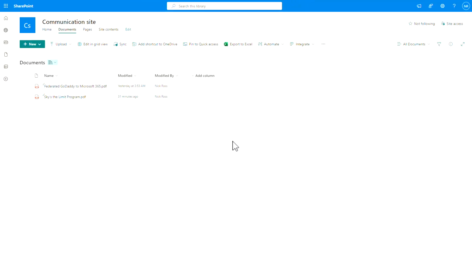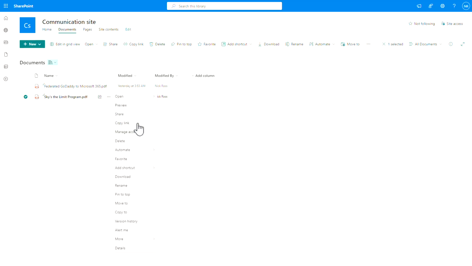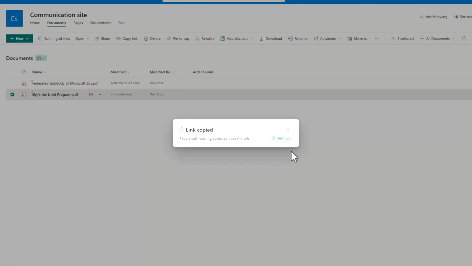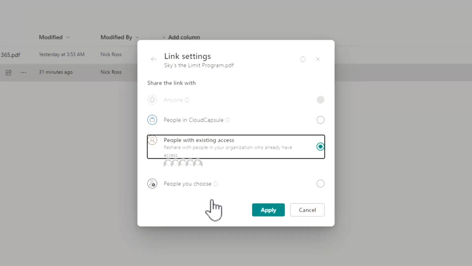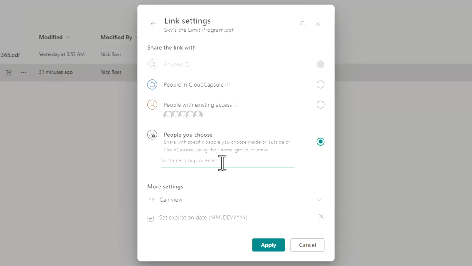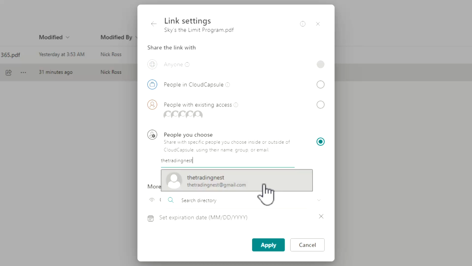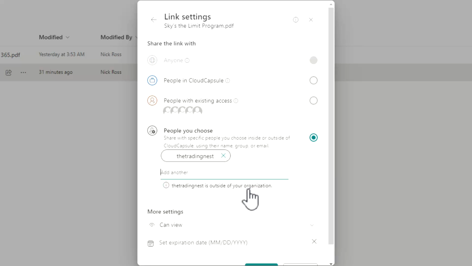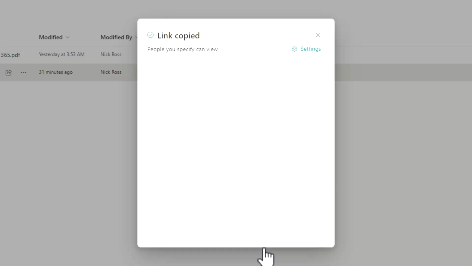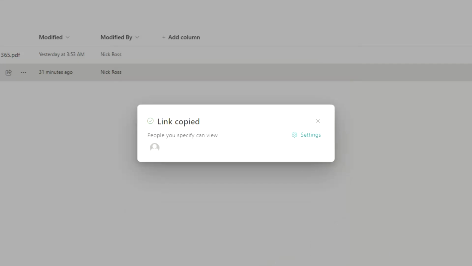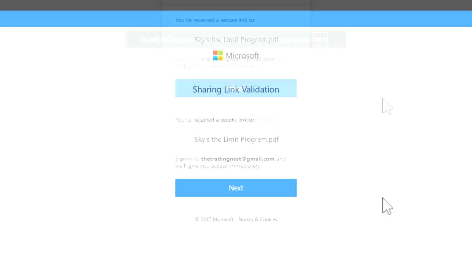Moving back into sharing, let's move to a third-party email now too, just to see that experience. And let's just use a Gmail account here. So I'm going to go ahead and say copy the link. I'm going to click into the settings. I'm going to change this to people you choose. I'm going to type out this email address. So I'm going to go ahead and select this. This is a Gmail account. I'm going to click on apply. Now let's see what this user's experience is like.